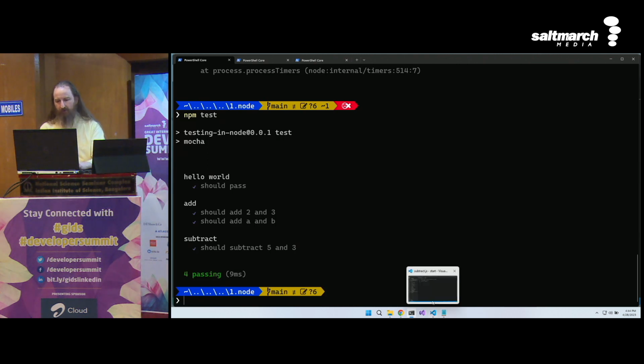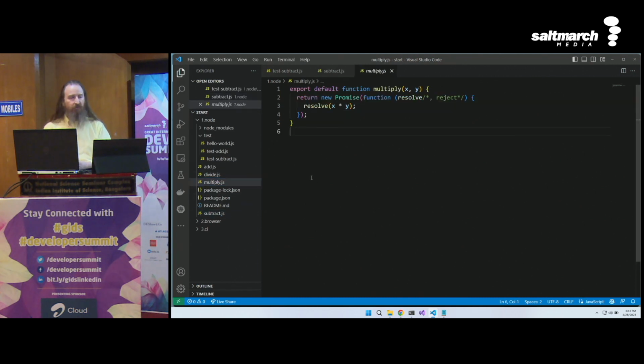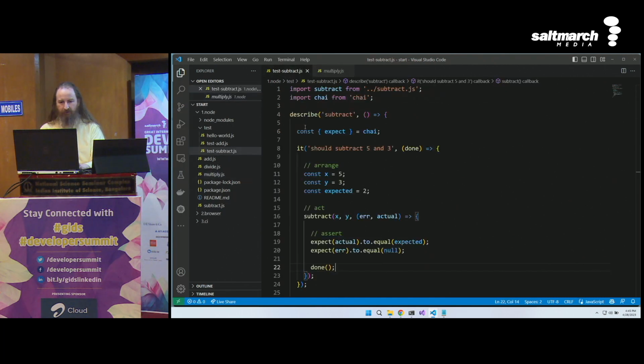Let's see if we can do an asynchronous test with promises. Here's multiply, and multiply does some promisey stuff. We create a new promise. We pass in this resolve and reject function. In this case, we're only resolving. And so how might we write this test?